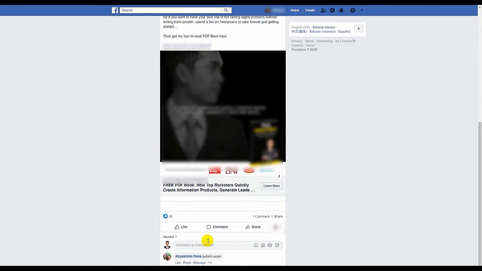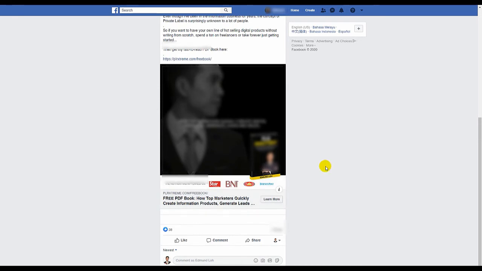So how do we remove comments like this and ban them? It's quite simply by clicking on the comment here, we click on hide comment, and then we'll click on ban the person, and then finally we just click on delete, and we're done. Simple.